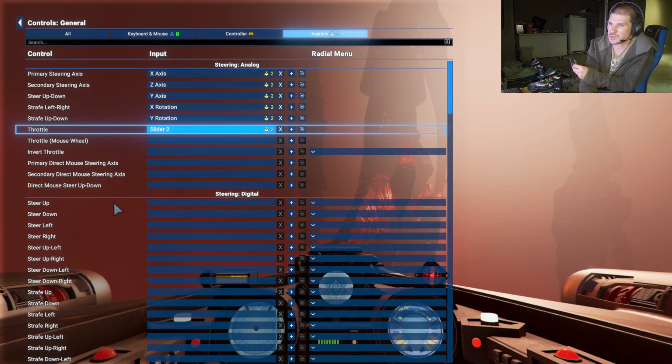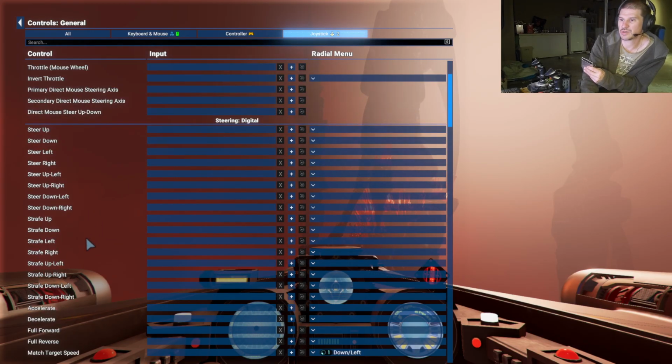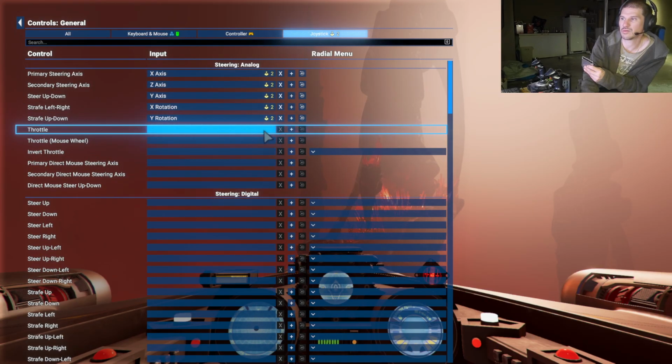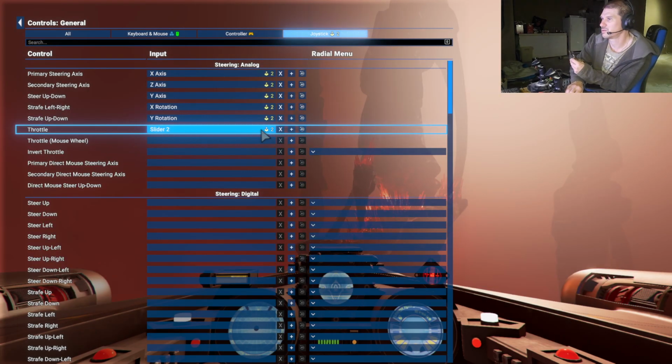Now I'm confused. So what do you want for throttle? What's throttle then? Throttle and invert throttle must be to add. Okay, so let's just take that out. Actually, yeah. So let's see how that works anyway.